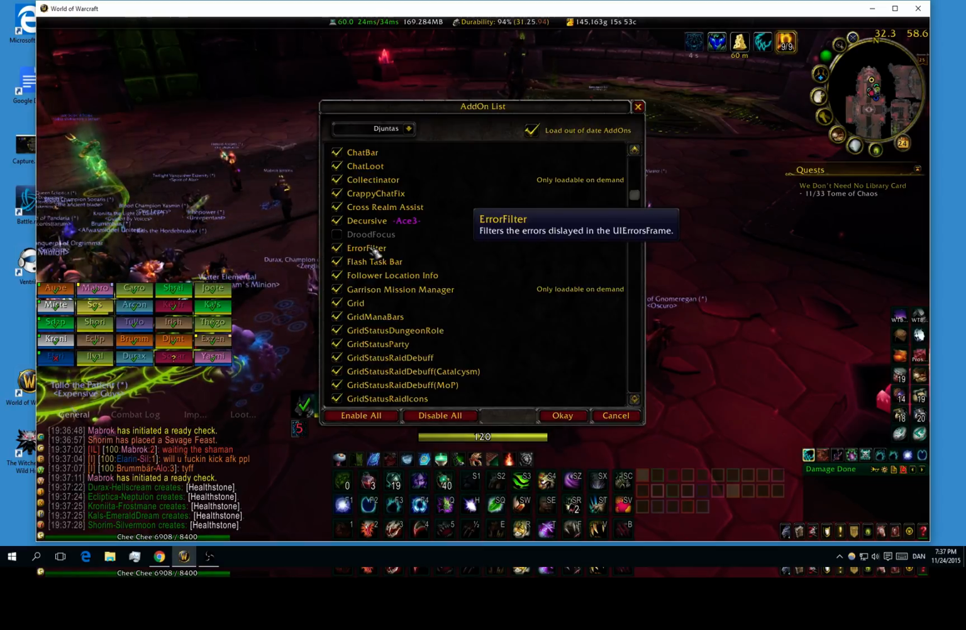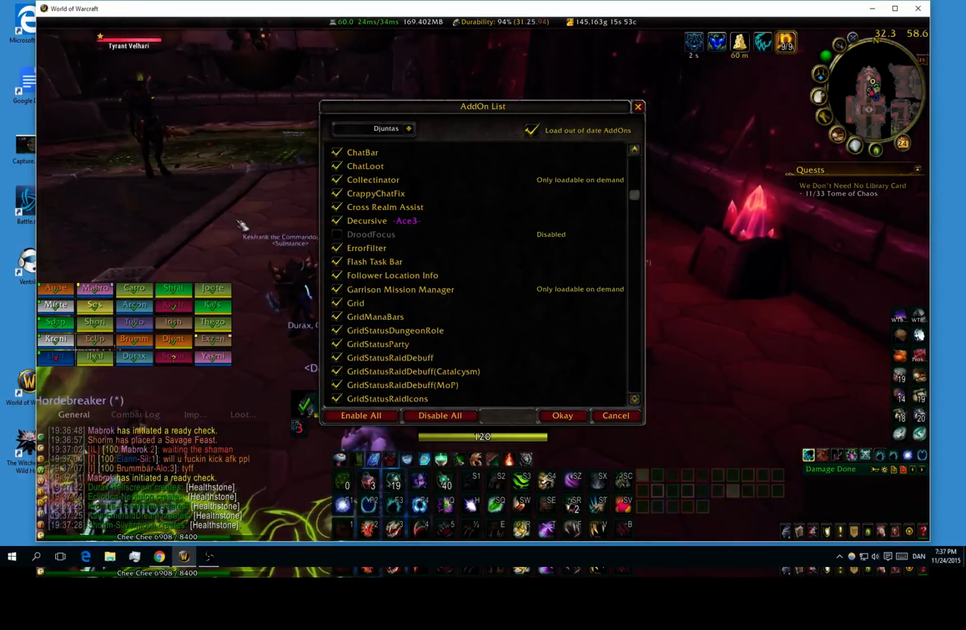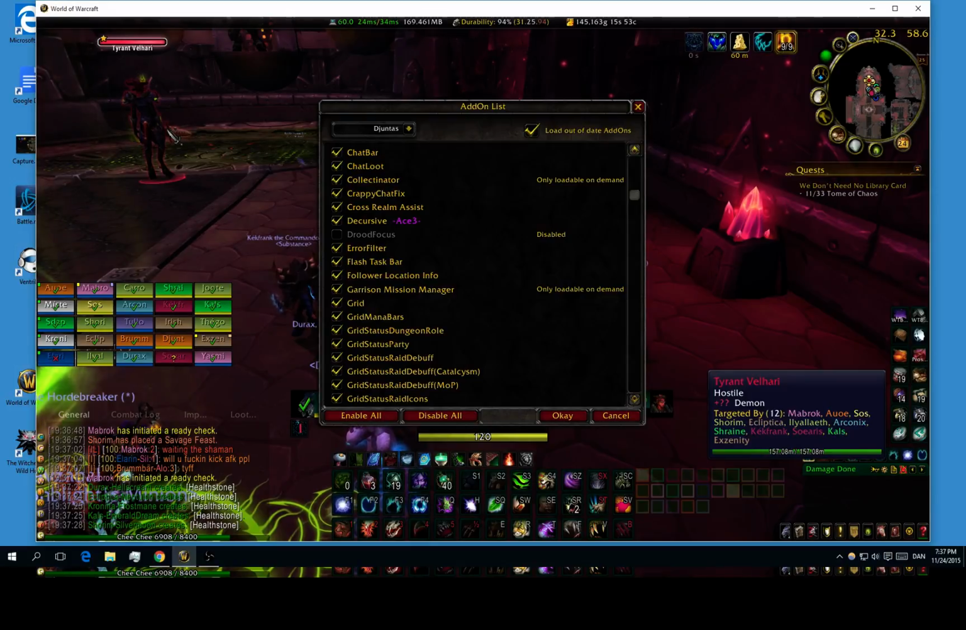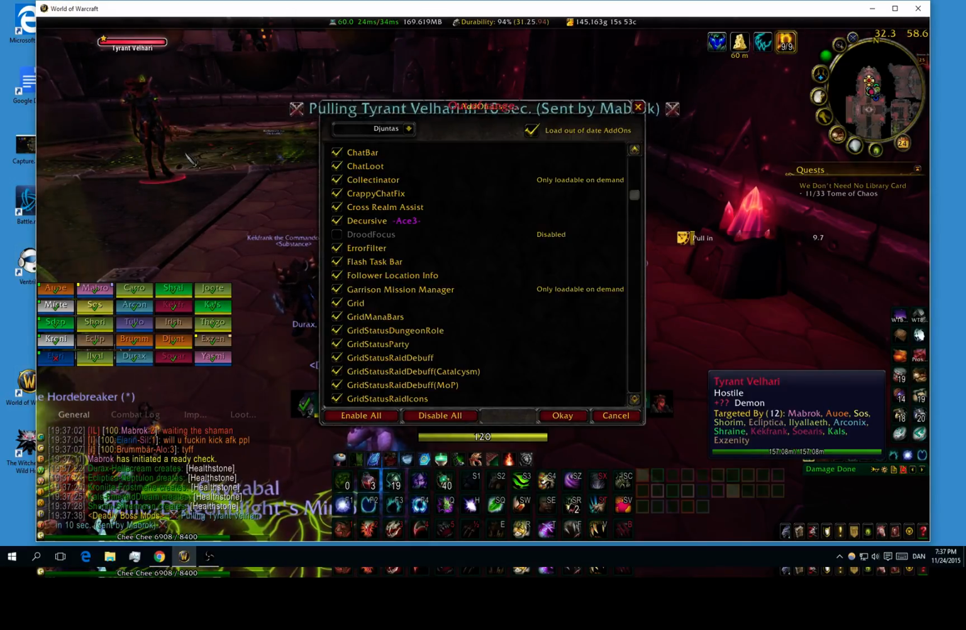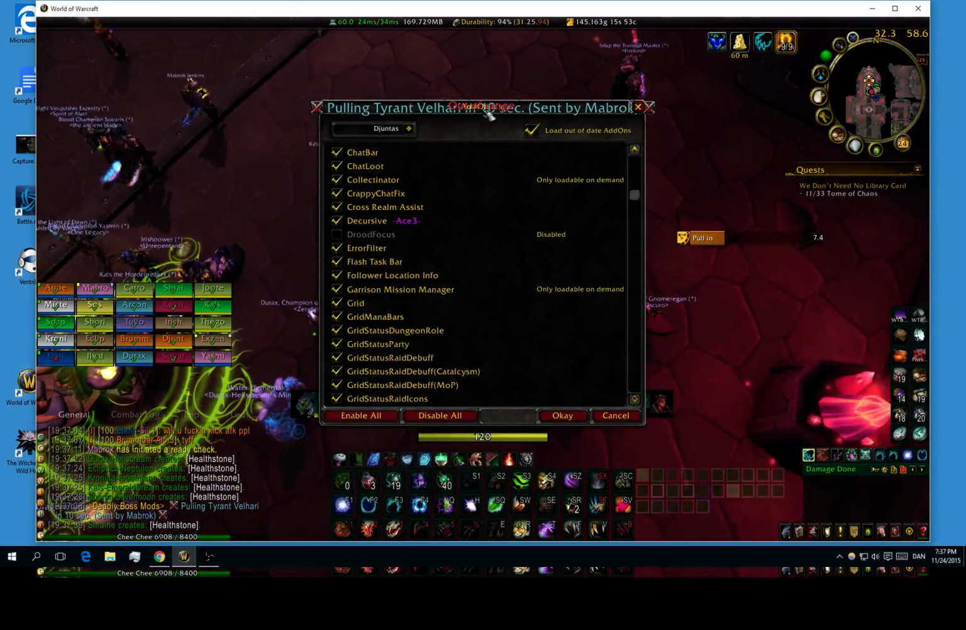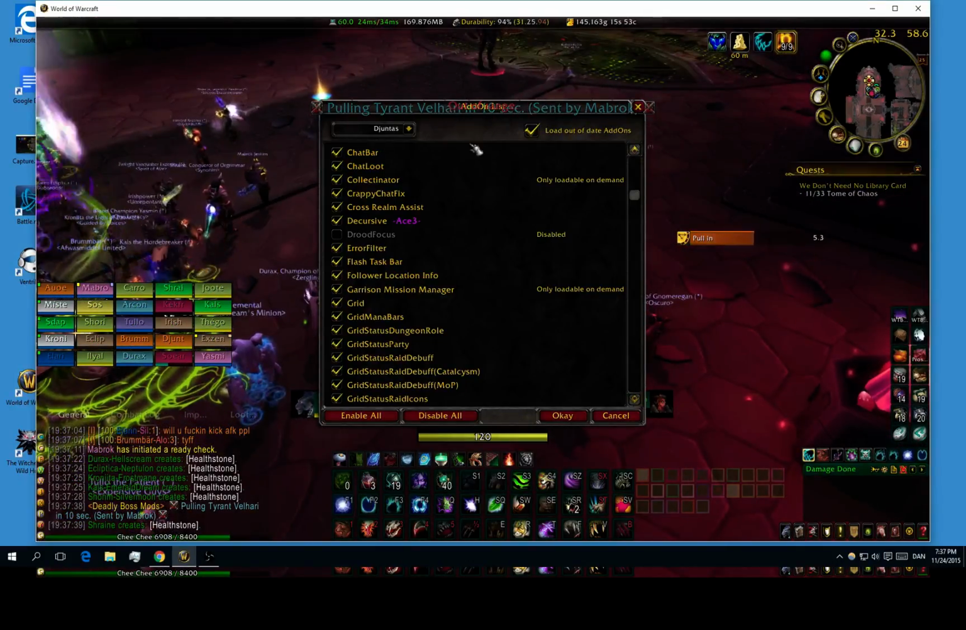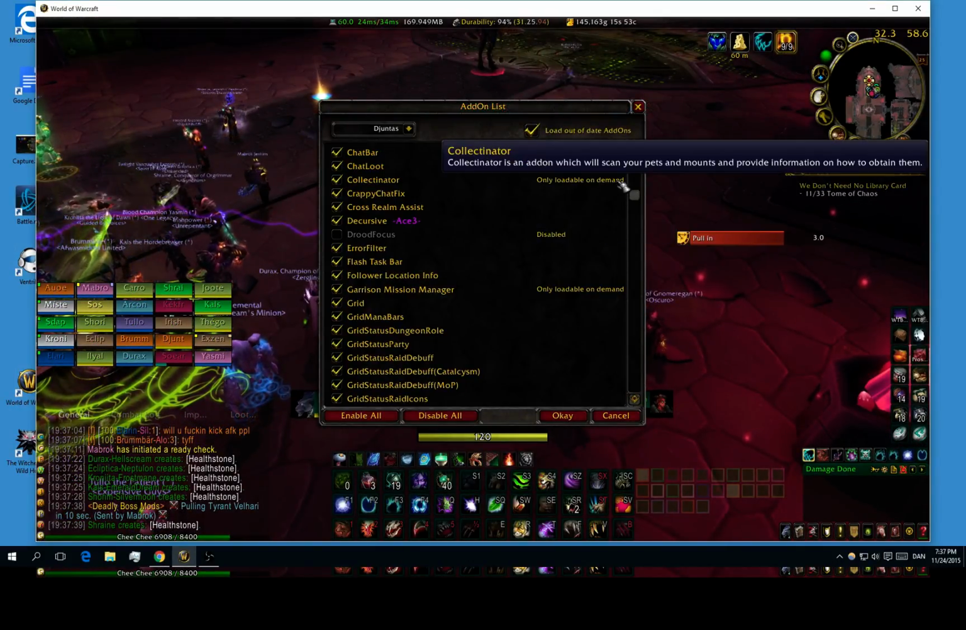Error Filter, this one's not needed that much, but it removes all the red text you get if you're out of range or whatever. Like you see me now, I'm out of range, so I get the red text. This can filter that.